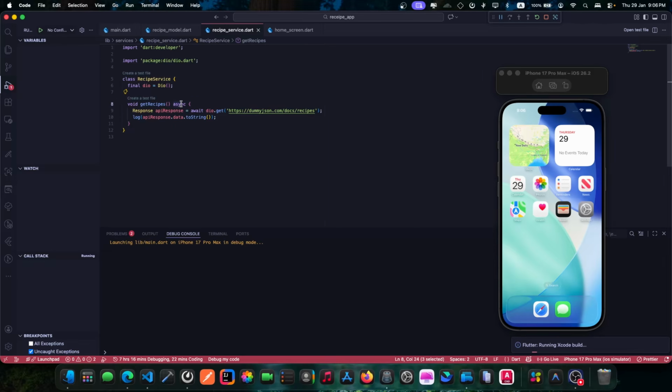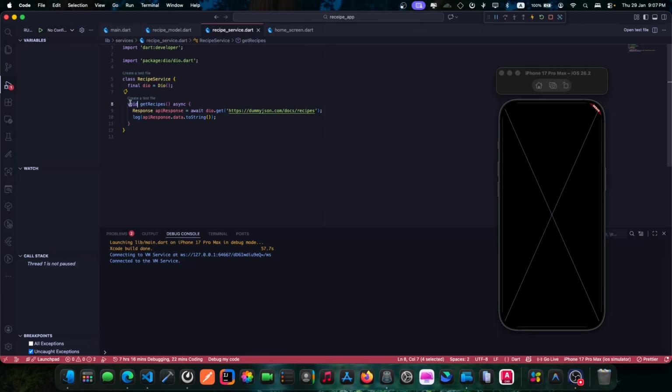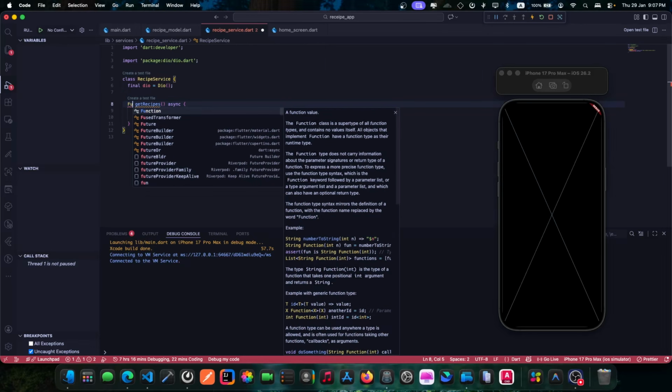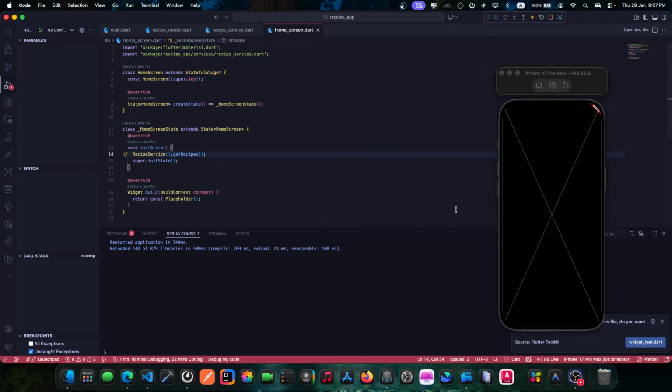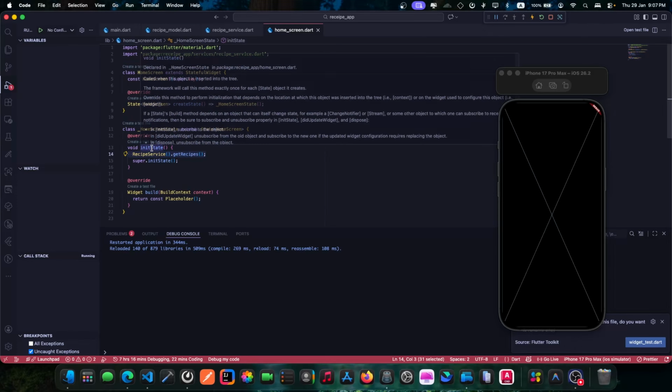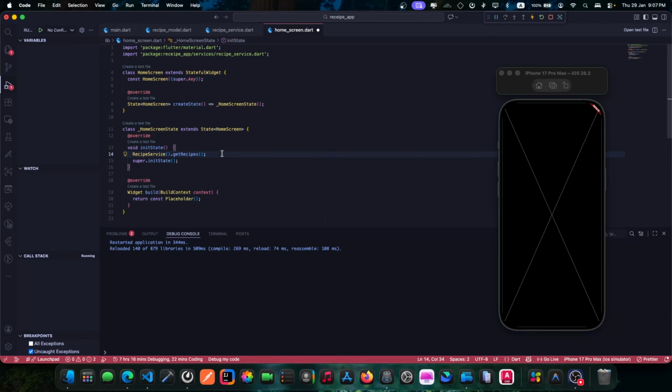This async means this function will take some time, and await means we will wait until the result comes back. The return type will not be void, it will be Future of void because we will be waiting for the data. So I will restart this app. It is not printing anything because we have defined this function as an async function, but we are not waiting for it to complete.